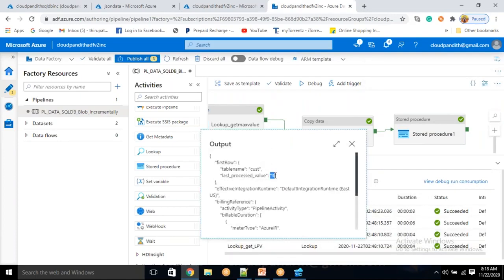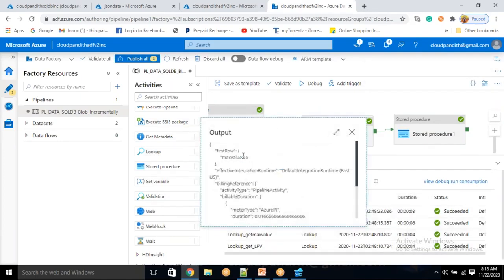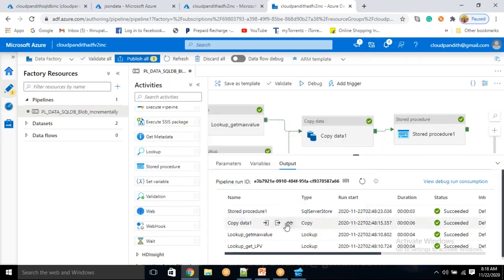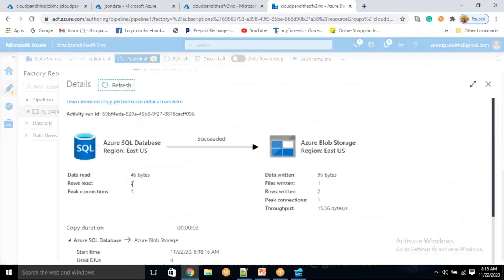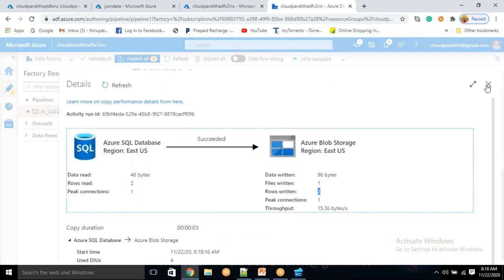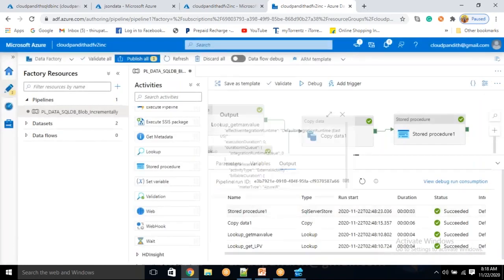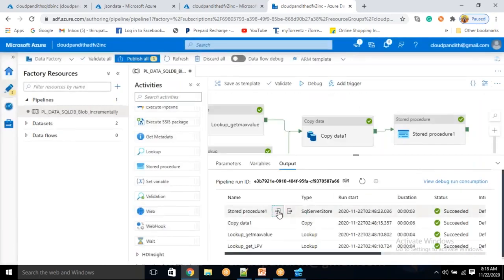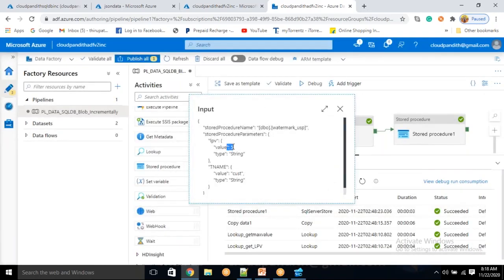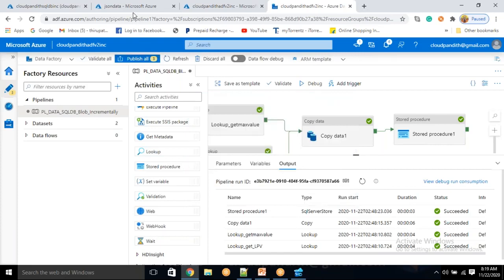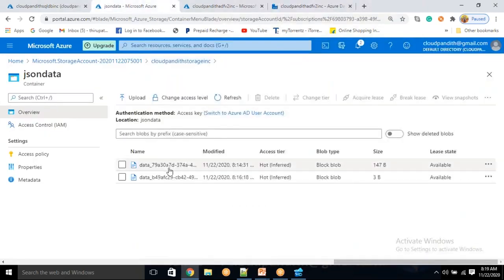Now you will see one by one. Let's come here. See, the last processed value is 3. Now max value is 5. Copy activity will copy only 2 records. You see, rows read 2, rows written 2. The stored procedure received the max value, last processed value is 5, because we copied up to 5 records. Table name is cust.